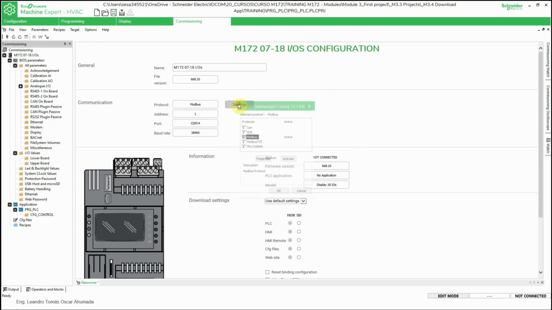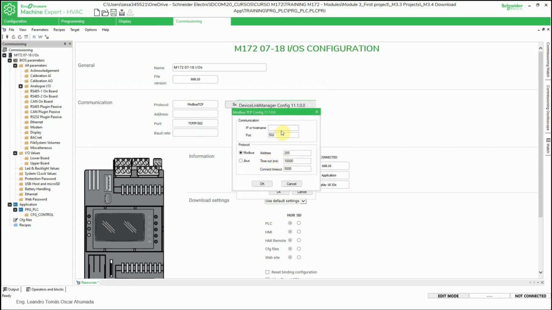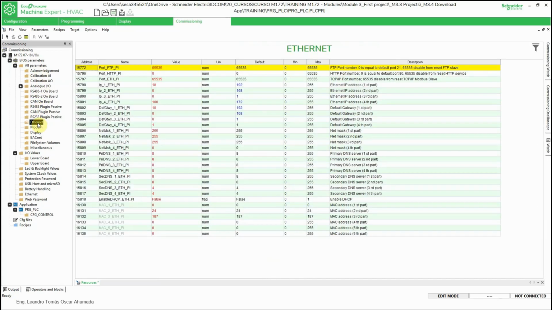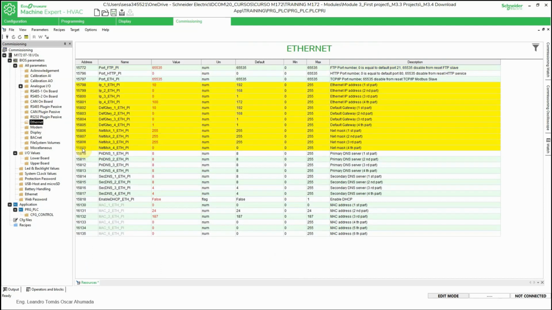But if I want to use Modbus TCP, my Ethernet, I need to configure this and select the IP address. This PLC is brand new, so it doesn't have any IP address configured yet. So what we can do is check the default IP address of the equipment. If we go here, we see Ethernet. We can see here the characteristics. So the default IP address of this equipment should be this.